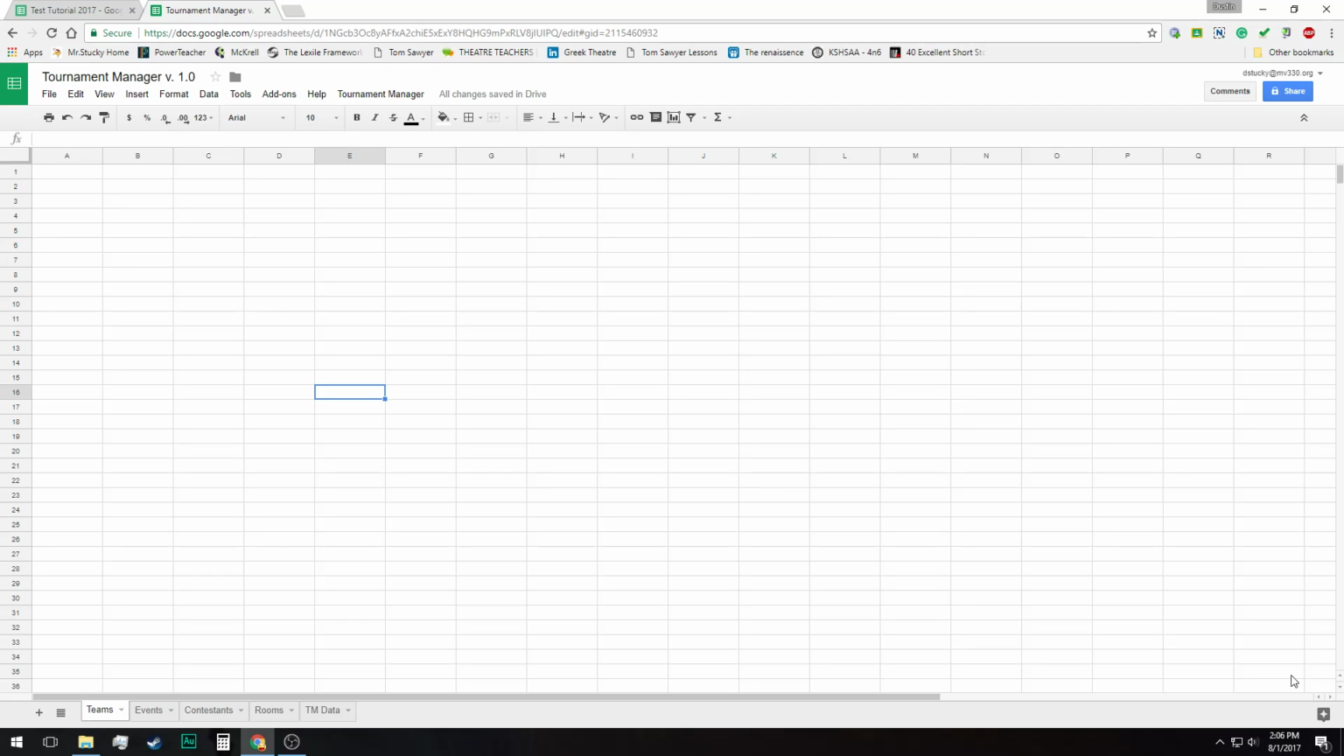So the first thing that you need to know is that Tournament Manager runs on Google Sheets. So you're going to need a Google account to access it, but that's it. That's the only requirement as far as what software you need. You don't really need any software. You just need a Google account.